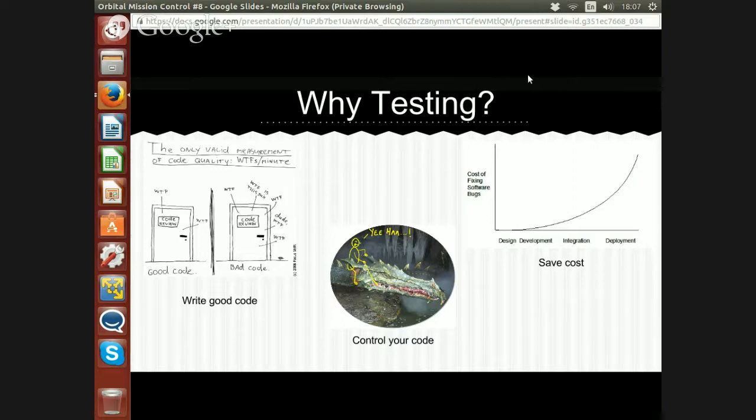So why do we need testing? The first part is we need to write good code. What do we mean by good code? It means that you want to reduce the bugs inside your code. You want to follow good standards, and you also want to control your code. What do we mean by control your code? It means that once you write the code, you know what it does, and it does what you want it to do. So in order to control your code, you will need some tools. In this case, we'll be using the test case.